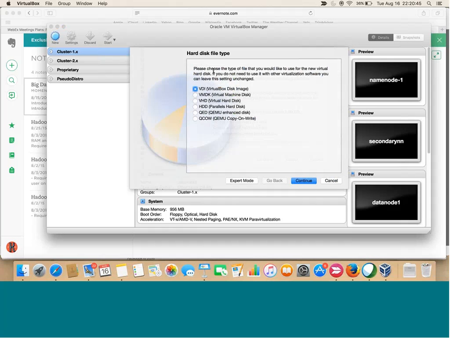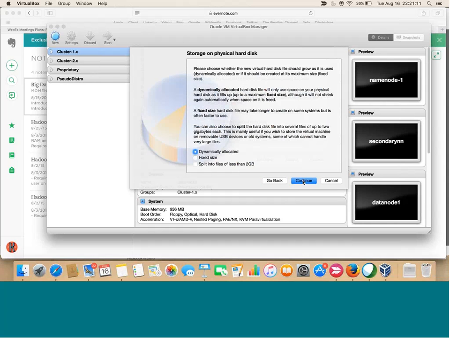Now in this screen it will ask you what kind of hard disk you need to have. Always choose VMDK, which is a virtual machine disk. With the VMDK option, it is easy for you to move across multiple machines. Say for example, you are using 2 different machines and you want to run this across multiple machines. You can easily copy this VMDK file from one machine to another machine. So it makes things easier for you. So click on VMDK and say continue.